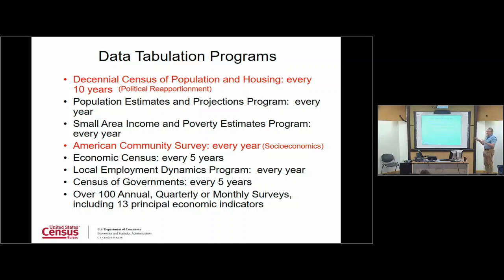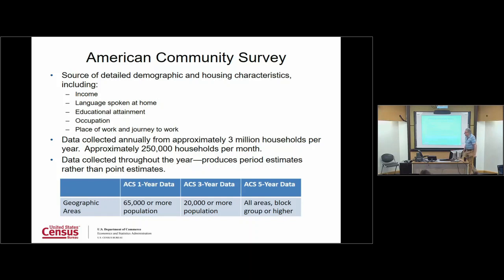Now, the Census Bureau does a lot of things, but the two key things are the decennial census of population and housing every 10 years that's used for political reapportionment, and the American Community Survey that's done continuously and has socioeconomic characteristics of the population. The American Community Survey does all kinds of things, and I spent some time over the last couple of days researching how to get into it, and I finally succeeded in finding the Rosetta Stone to do that. It's an enormous database, actually.